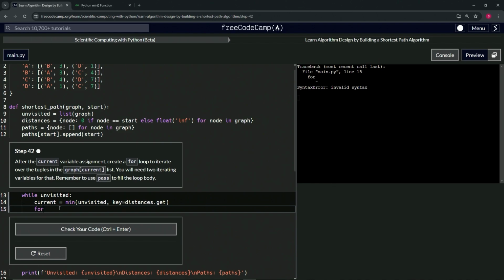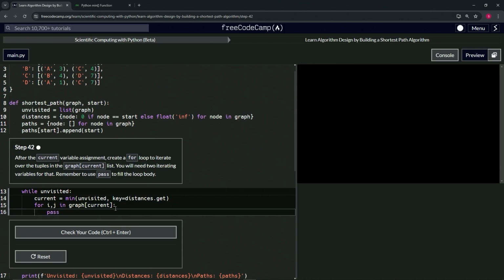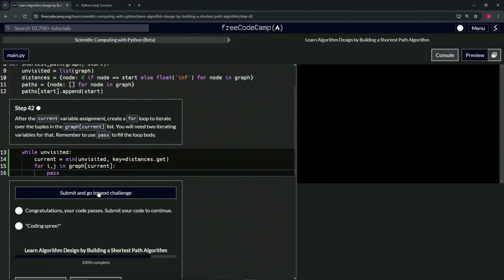For tuple in graph current, we will need two iterating variables for that. Okay, let's do i and j. i, comma, j. Remember to use pass for the body. Okay, let's come down here and say pass. So yeah, that's how we do that. I think, okay, looks good, and submit it.